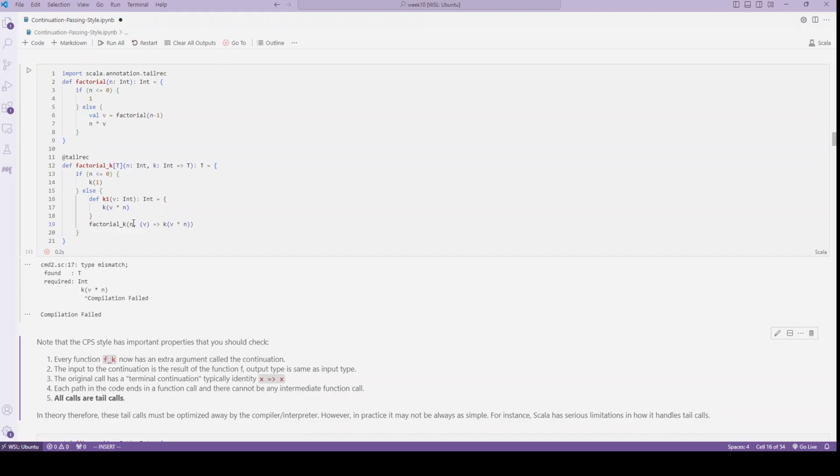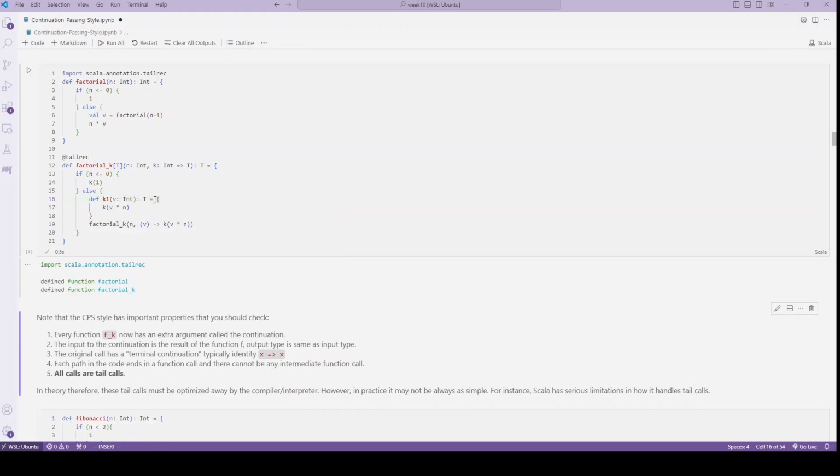I want to make sure that, right, type mismatch, it says it found a t and it requires an int. K should take in an int, and yeah, this all looks fine. Maybe I want that as a t. There we go.